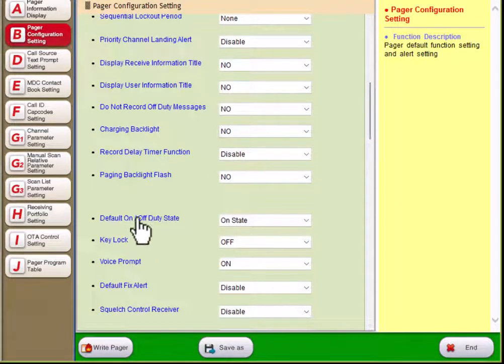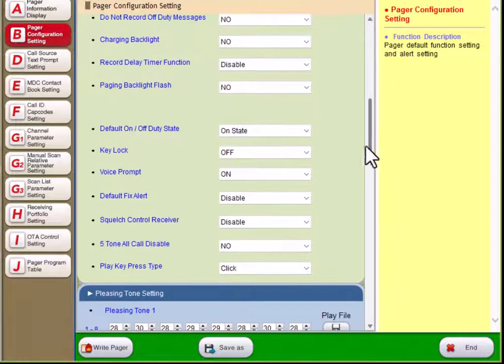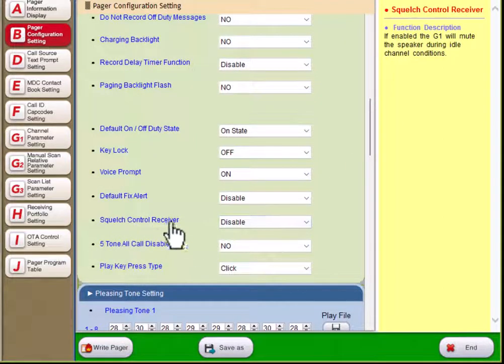So your default on-off duty state, you want to make sure that that's always set to on. You know, your key lock, if you want to put the key lock on, if you want it to be fixed alert by default. One of the big ones here is the squelch control receiver. As you see here, it's disabled.